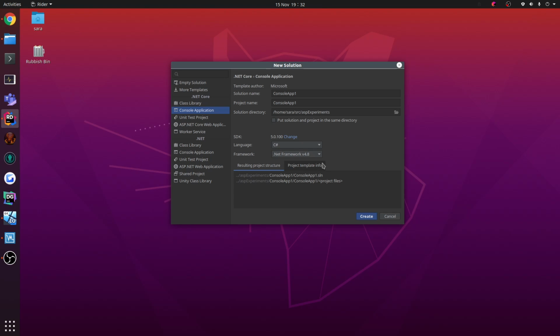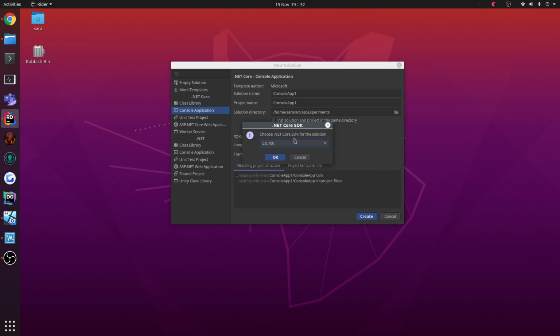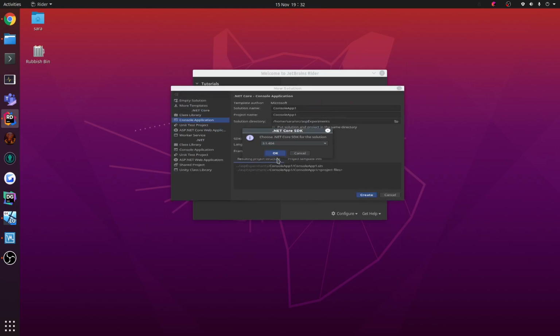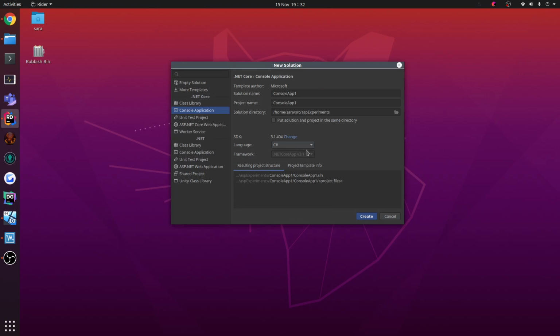The other difference is that Rider offers nested menus rather than one project per type. For example, this is a console application under .NET Core. It's using .NET 5 at the moment, but I can change that here. If I had .NET Core 2 installed, that would be there as well. I just don't have that installed, which is one of the things I should mention at this point.